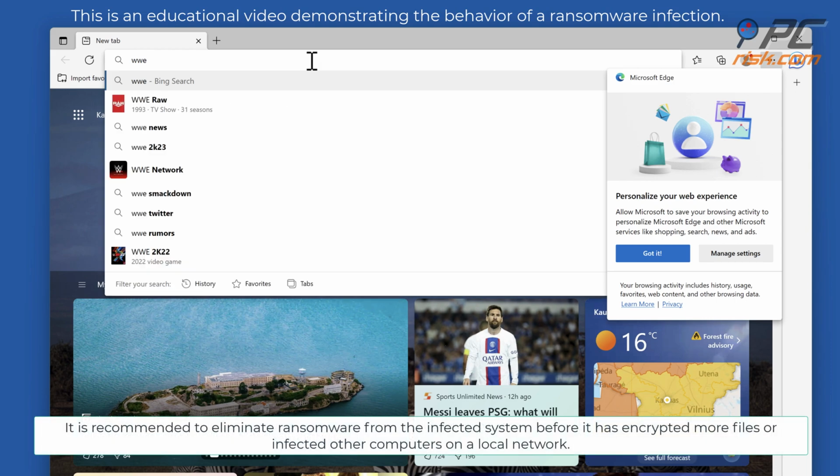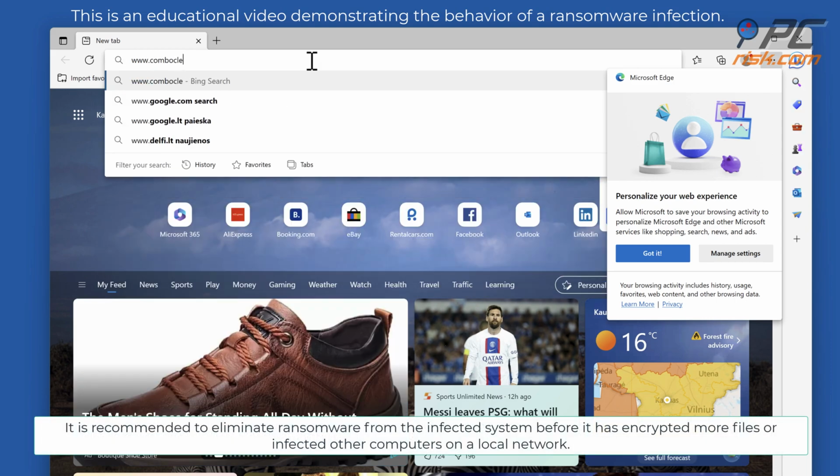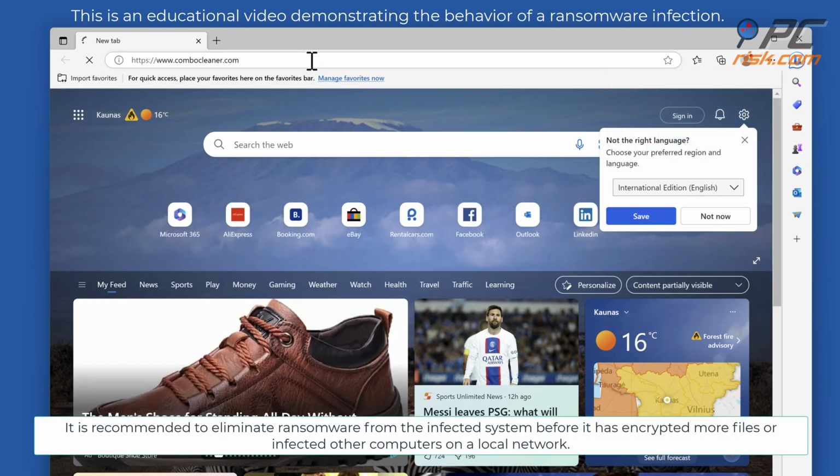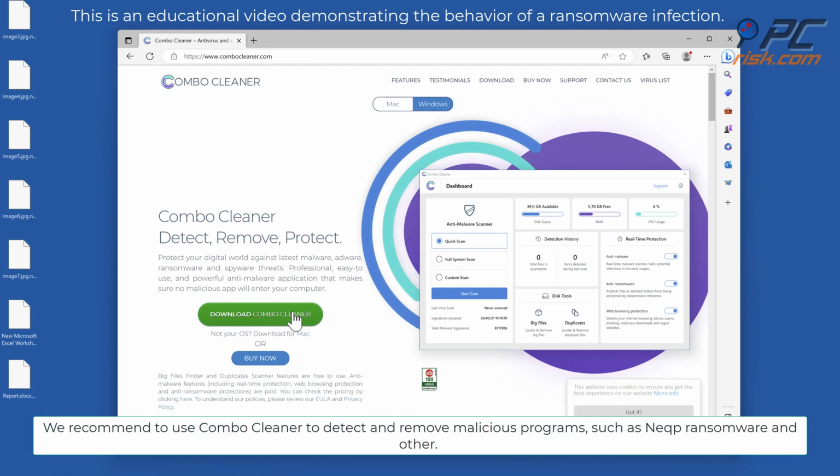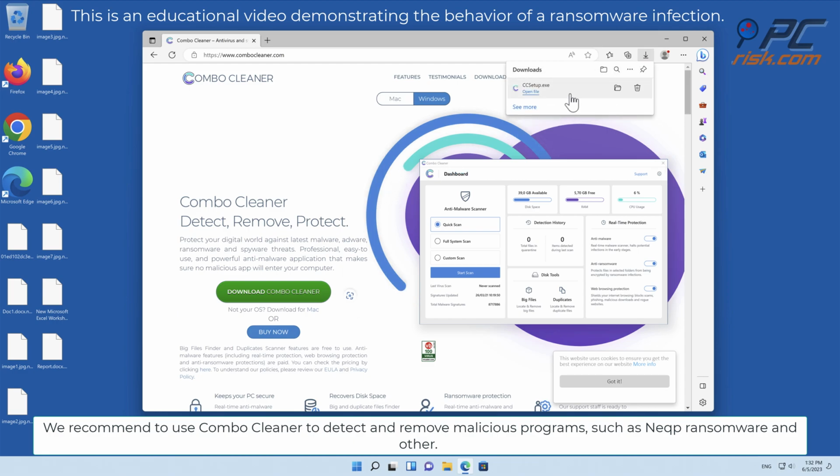It is recommended to eliminate ransomware from the infected system before it has encrypted more files or infected other computers on a local network. We recommend to use Combo Cleaner to detect and remove malicious programs, such as Neqp ransomware and others.